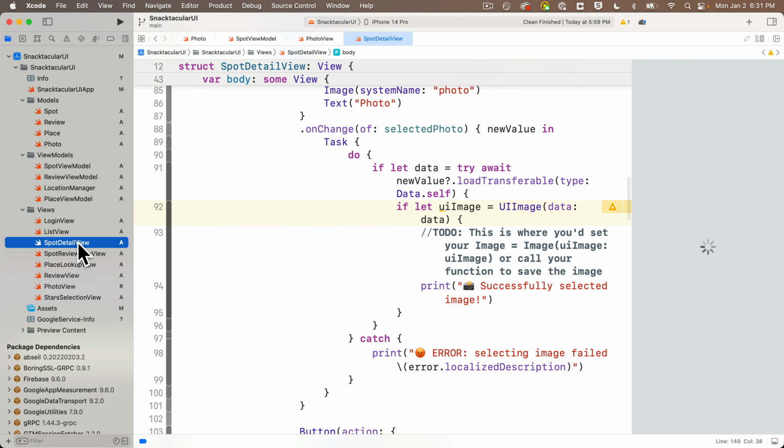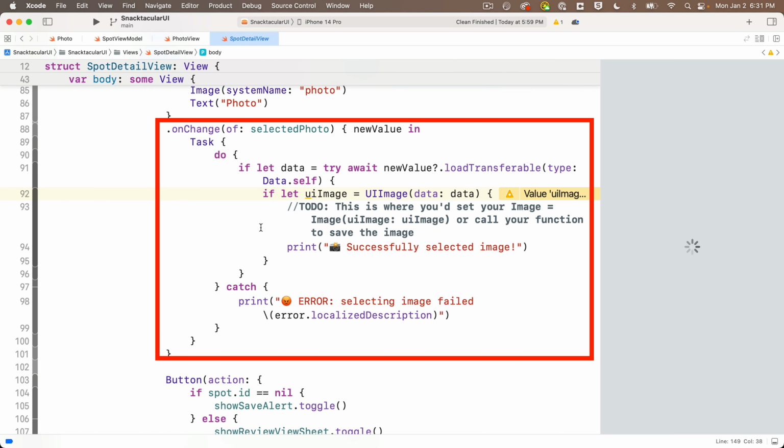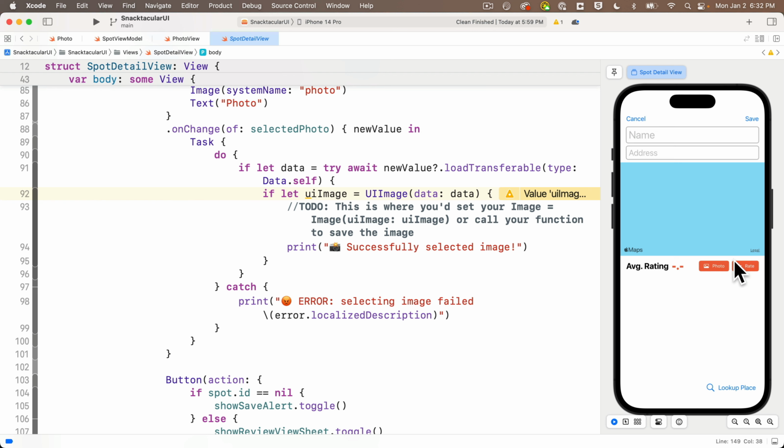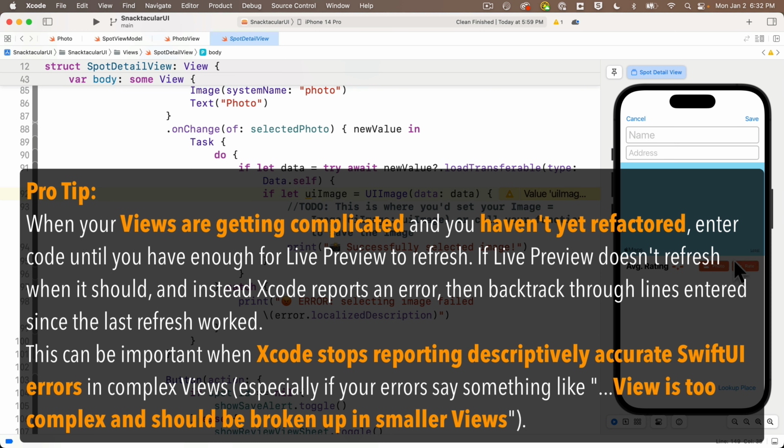So remember, over here in spot detail view, we have an onChange modifier after the photo picker. You can see the warning we've got highlighted in yellow because we weren't using the UI image that we got from the photo picker. Well, we're about to use it. And this view is getting a bit complicated, and I think that's why my version of Xcode is fussy. So it's a good idea to enter the code until you've got enough lines to render in live preview, then take a moment just to make sure that everything renders properly with no errors.